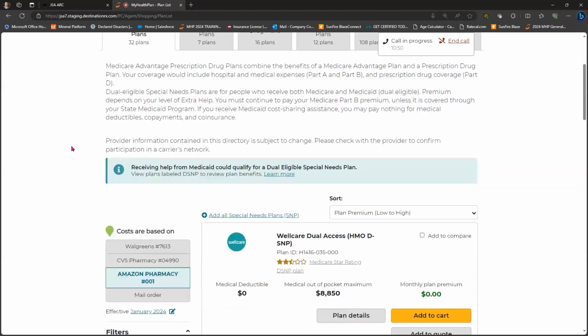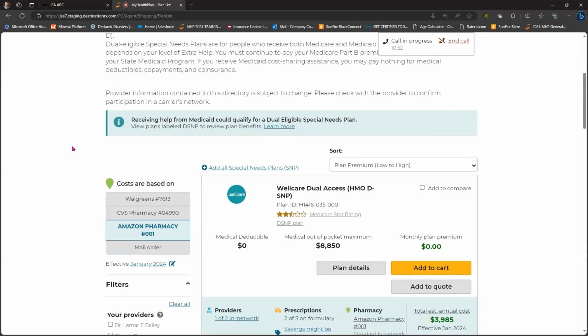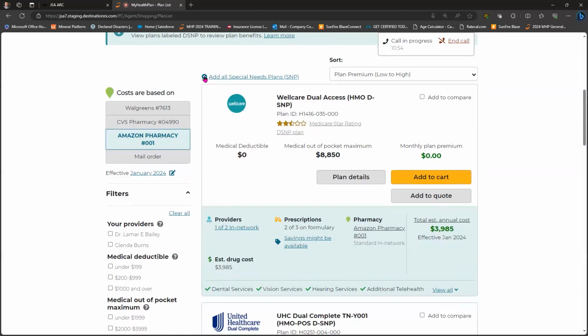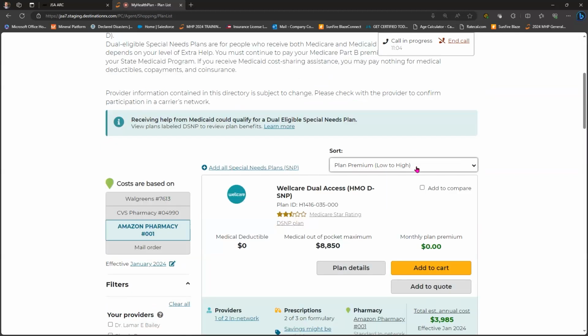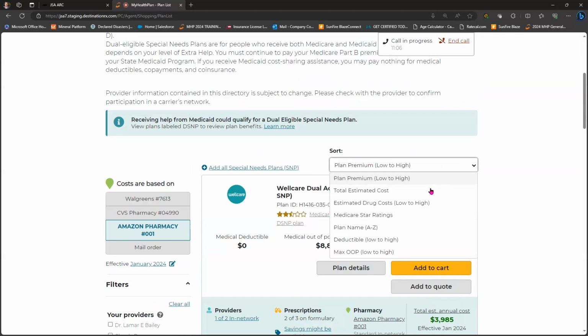We can then scroll down. Right here at the top, we can click this plus symbol and it'll add any special needs plans, D-SNPs or chronic. We can sort by plan premium, total estimated cost, estimated drug costs, star rating, plan name, deductible or max out of pocket.